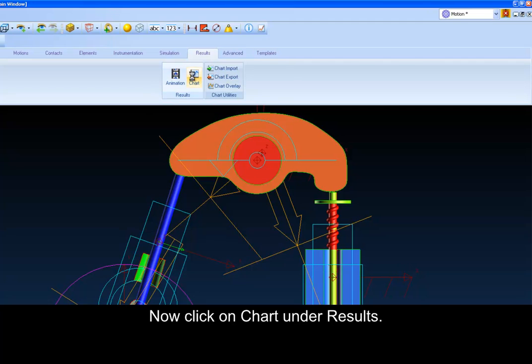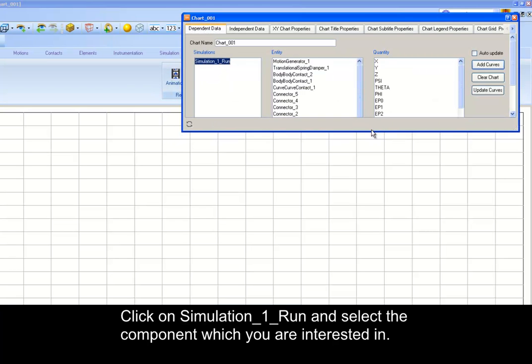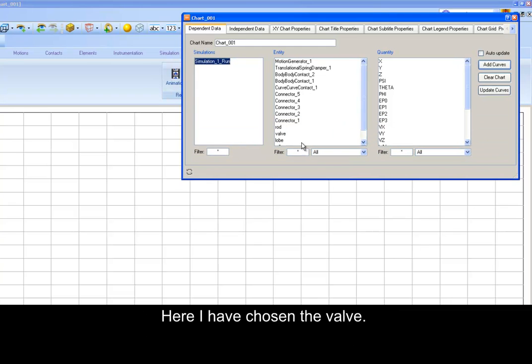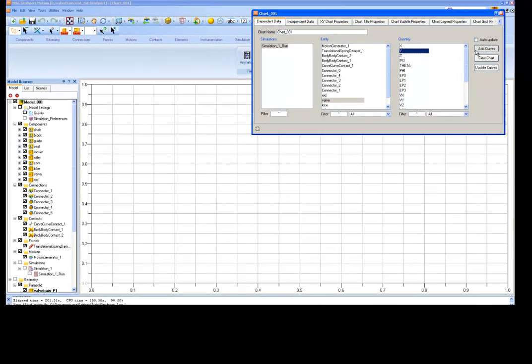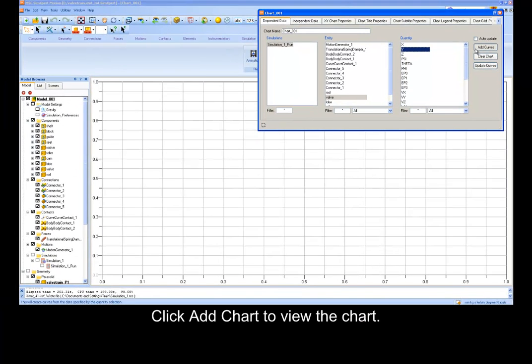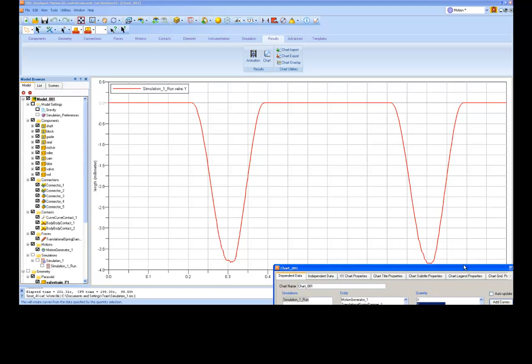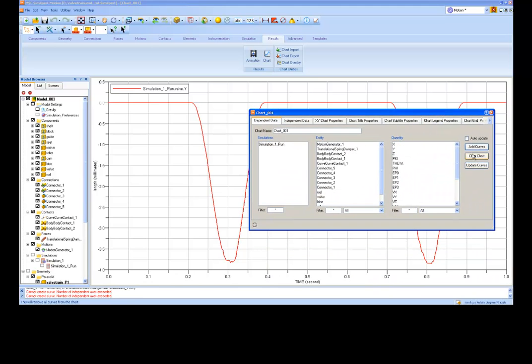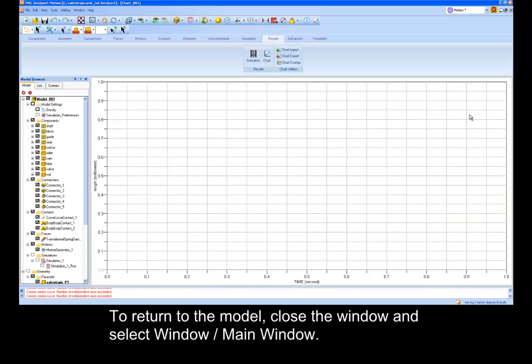Now click on Chart under Results. Click on Simulation 1 Run and select the component which you are interested in. Here I've chosen the valve. Selecting Y as a quantity plots the Y position of the valve versus time. Click Add Chart to view the chart. To return to the model, close the window and select Window, Main Window.